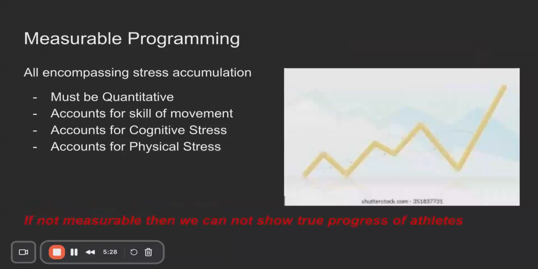with those athletes. Measurable programming, an all-encompassing stress accumulation. It needs to be quantifiable. Accounts for skill of the movement, accounts for cognitive stress, accounts for physical stress. If it's not measurable, when we're not showing the athlete true progress in the weight room, if we're just saying, hey, you look better, you're doing good, then we're not allowing the athlete to actually see progress. We're just telling them they're getting better.